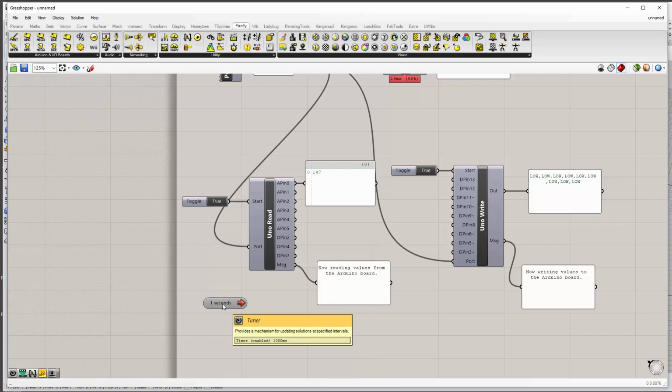Timer is set to 1 second. This is the polling interval or polling rate. It's set to 1 second by default, so we need to change this to something faster, like 20. And then click on the arrow, drag it, and connect it to the UNO read.